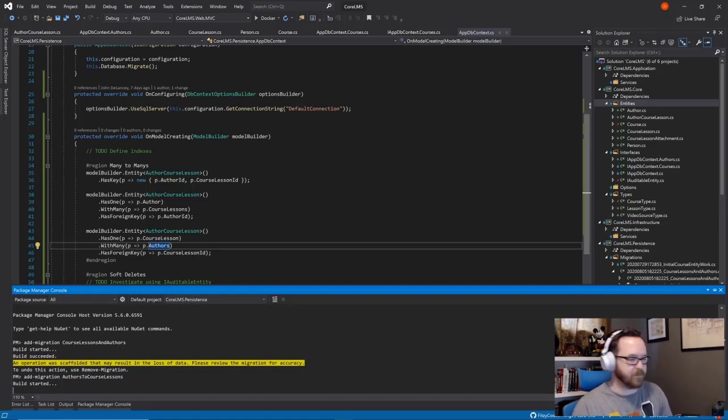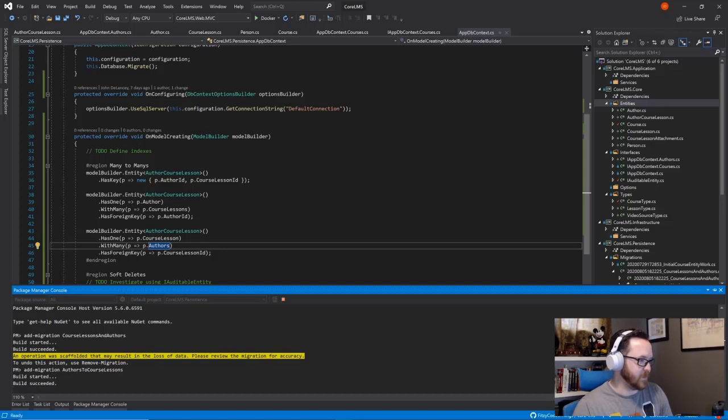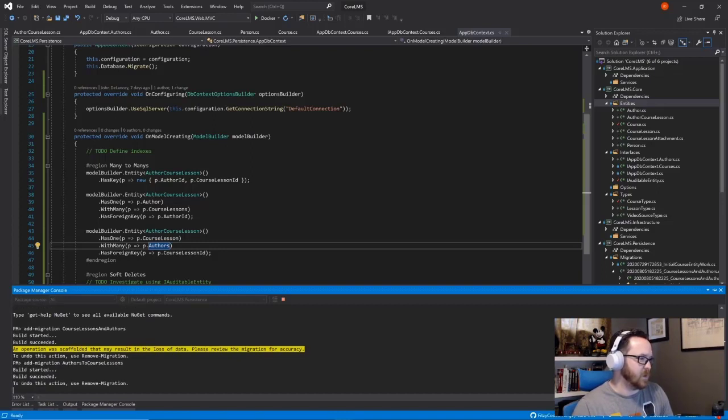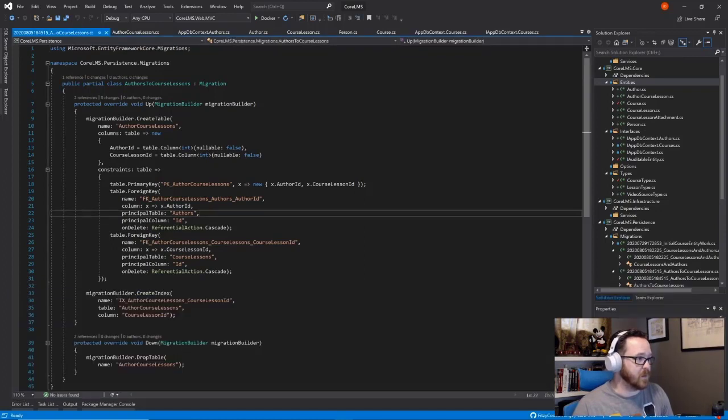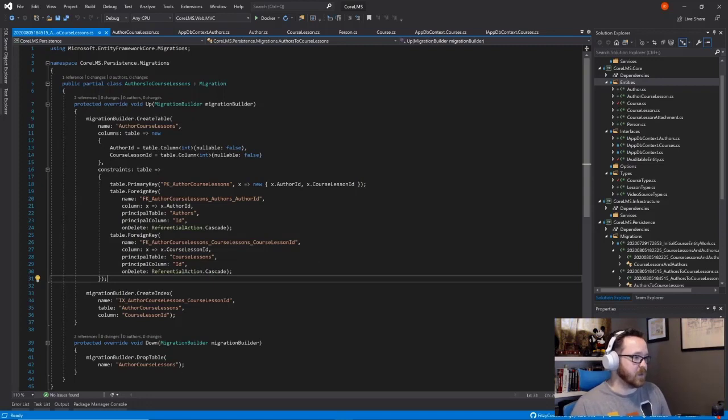Still on the code screen, right? Yep. Good. Hey, build succeeded, so we didn't break anything there. Author course lessons. Perfect, that's our table. It has a primary key comprised of the composite author ID and course lesson ID. Wonderful. Has foreign keys back out to the correct places. All right, that looks good. I think we're good there.